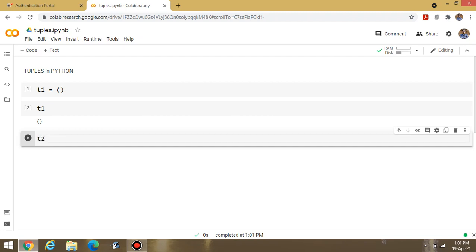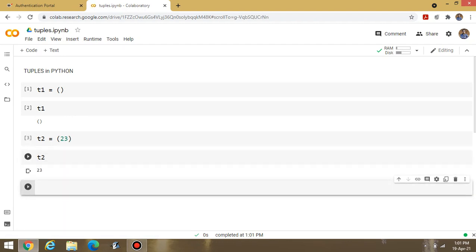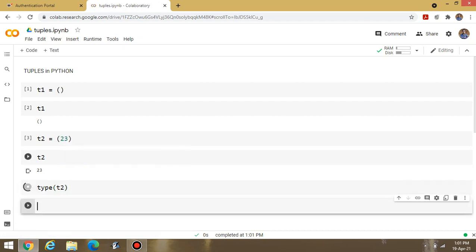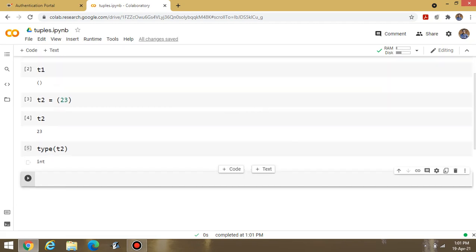The second case, suppose I have to generate tuple with single element. Suppose I am writing 23 here, then display T2. 23 is there, but 23 is not inside brackets, round brackets. Suppose I have to check the type of second tuple. You will observe the type is integer. It's not a tuple.